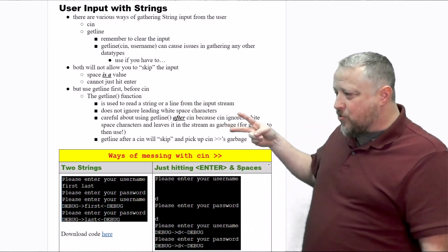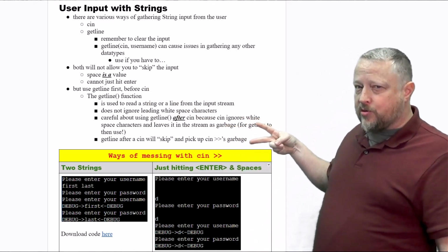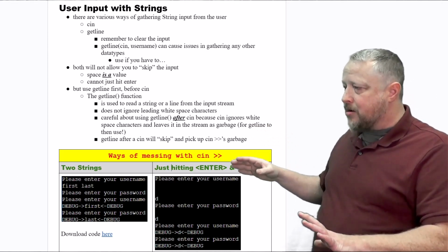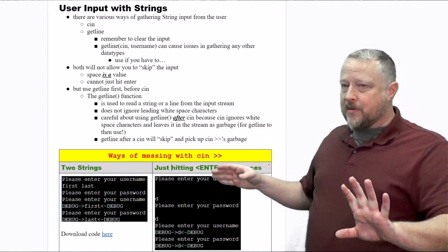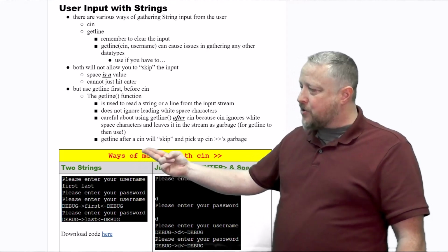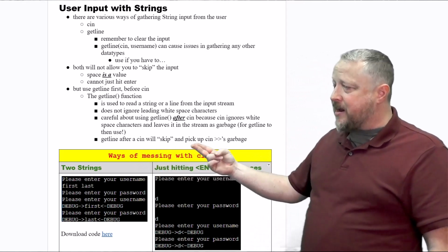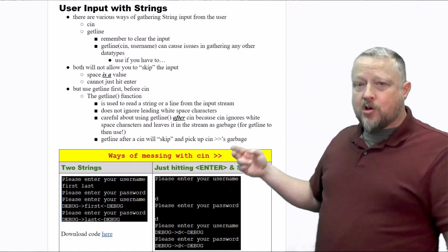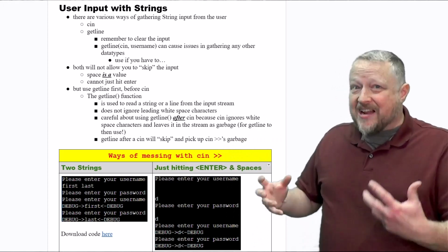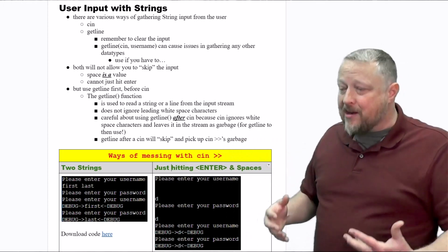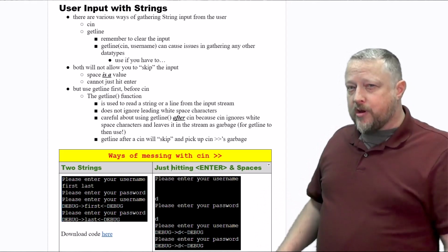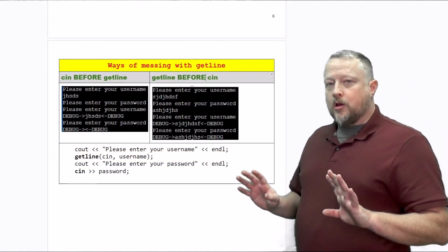So that's really explaining these two things. So read those two things carefully. I kind of went over it, but still, be careful about that. A getline after a cin will skip and pick up the cin's garbage, even though it's just the enter. That's data that's being sent, and that enter is going to pick up the garbage. Let me show you how. I want to make sure this is clear.